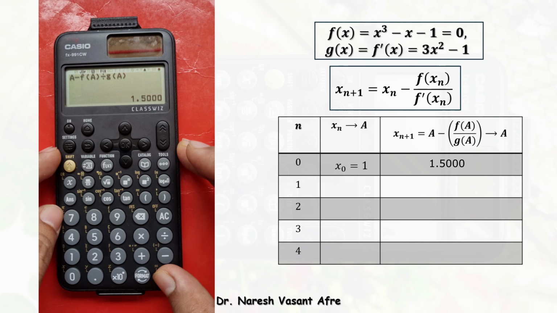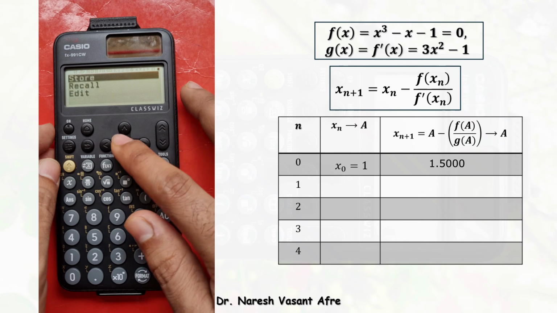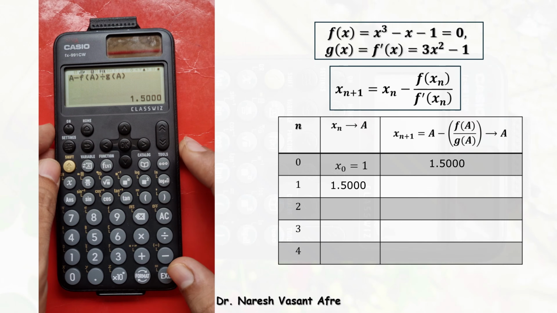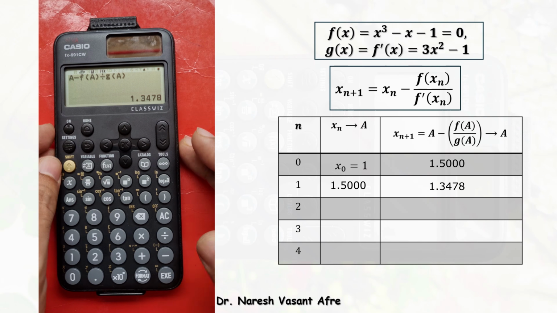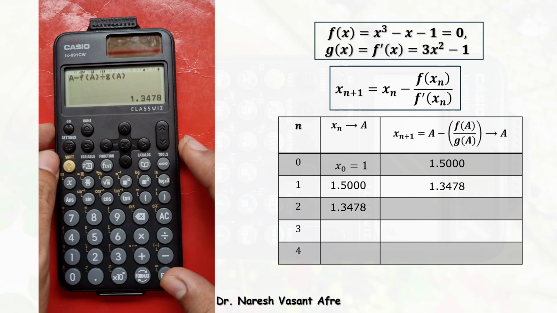Now you can store this value of x1 in A by pressing variable, selecting A and pressing store. This automatically stores the new value in A. Now we can simply press execute to get x2. We can again store this new value in A by pressing variable and then store. And then we simply press execute to get the new value of x.